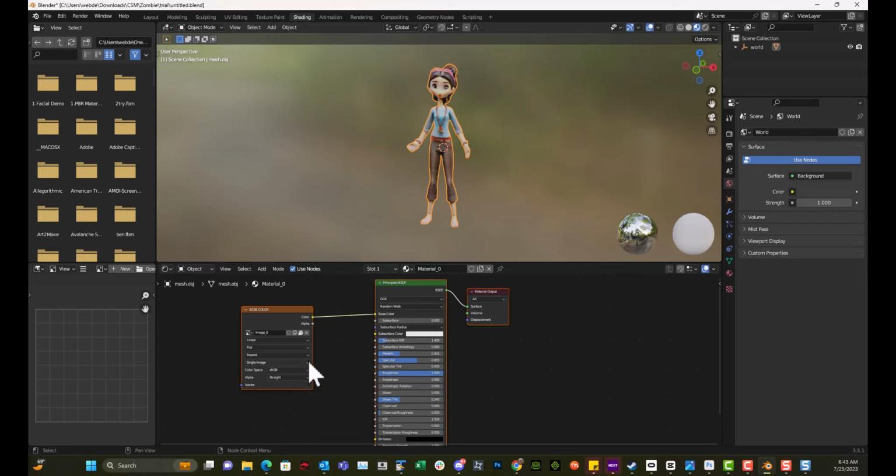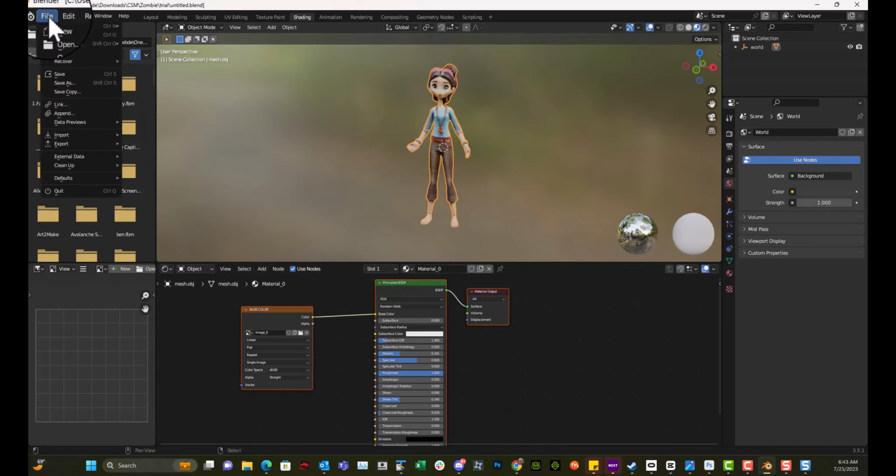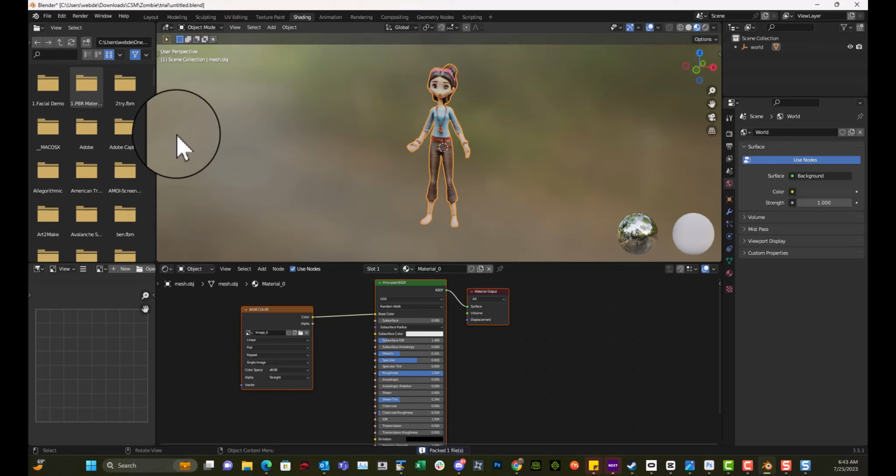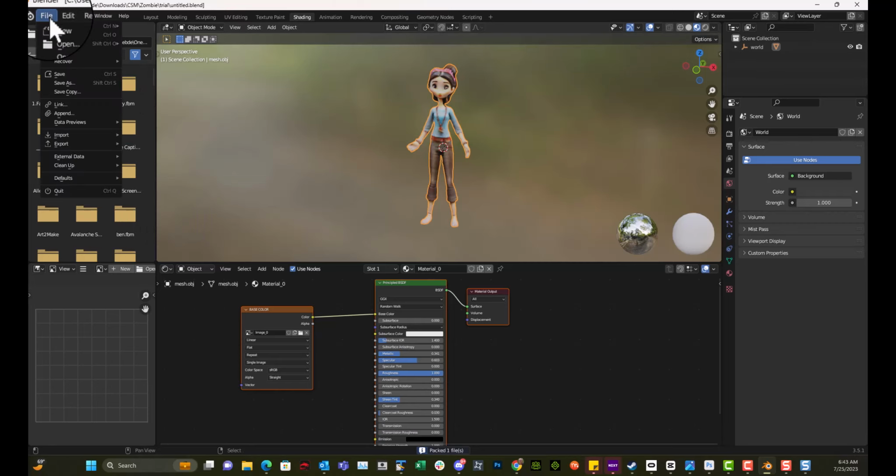So now that we've done that, what we're going to want to do is unpack this texture. We're going to click next to the texture here, click this unpack, and choose write to current directory, overwriting existing file. That's going to give us the new one with the better textures. We're going to go now up to File. Now that we've changed that file, we're going to pack it again by choosing Pack Resources. And after we've done that, we're ready to export.